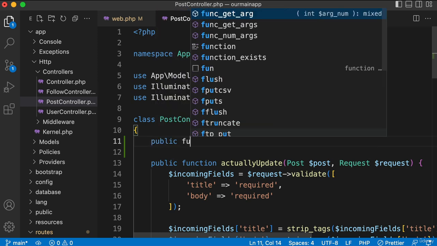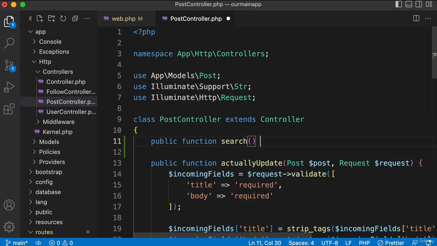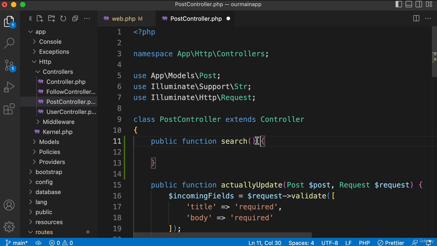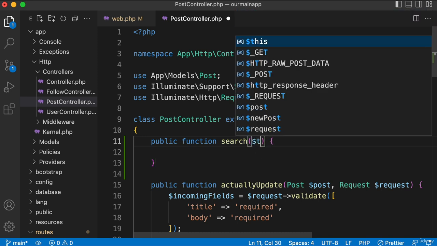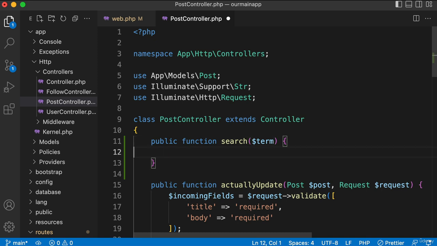I'll say public function search, parentheses, curly brackets. In these parentheses, let's be sure to have a matching parameter, so $term. And now we would want to ask our Post model to give us posts that include this phrase, whatever the incoming phrase is.